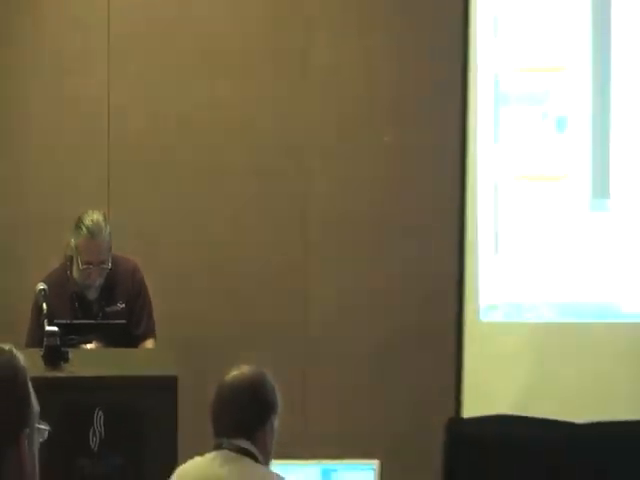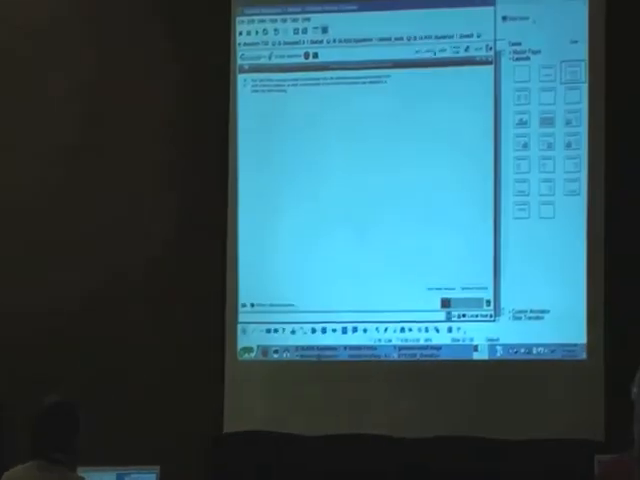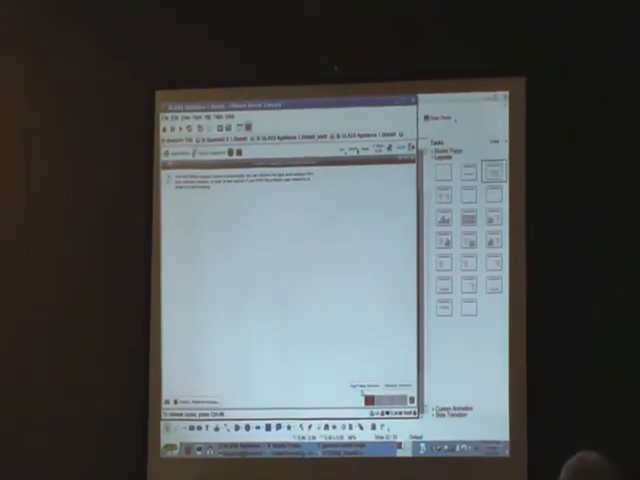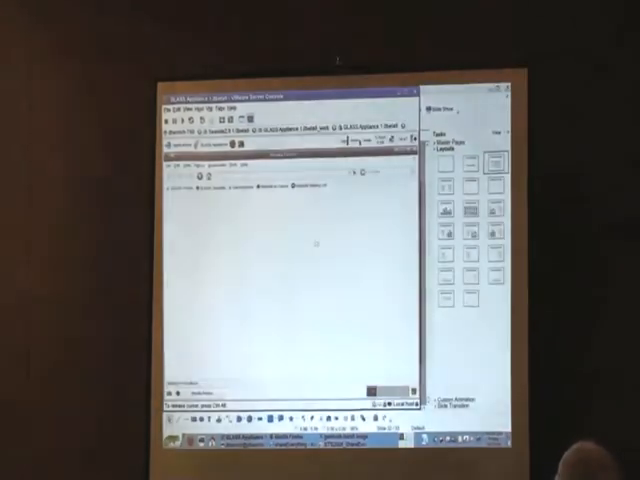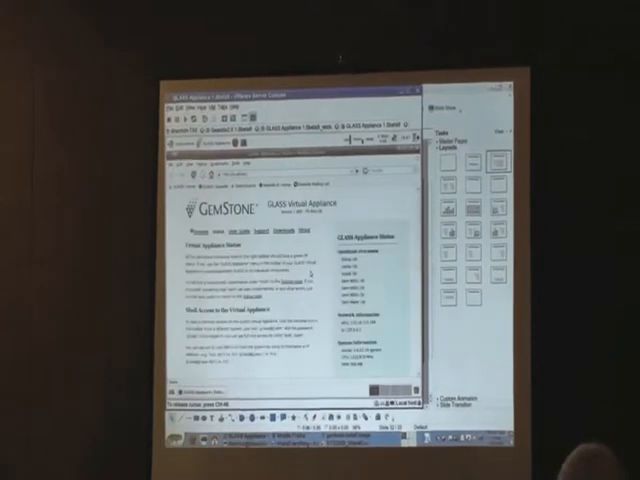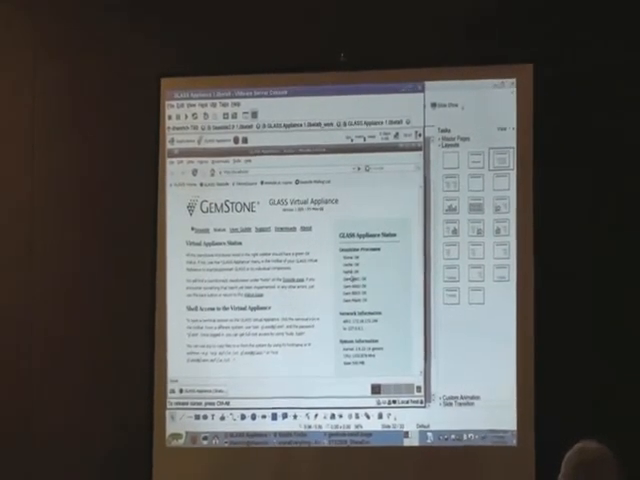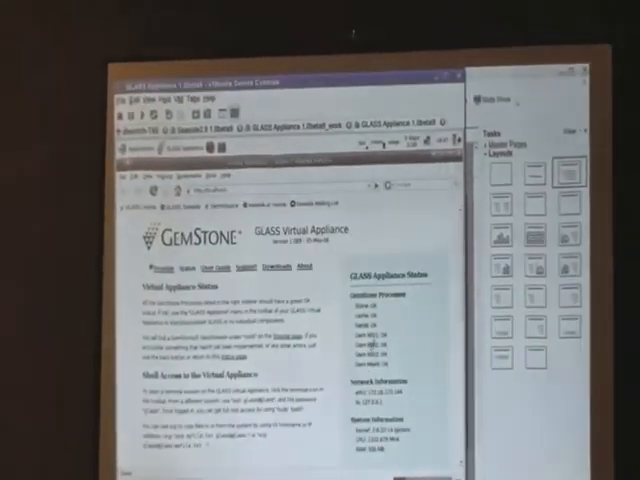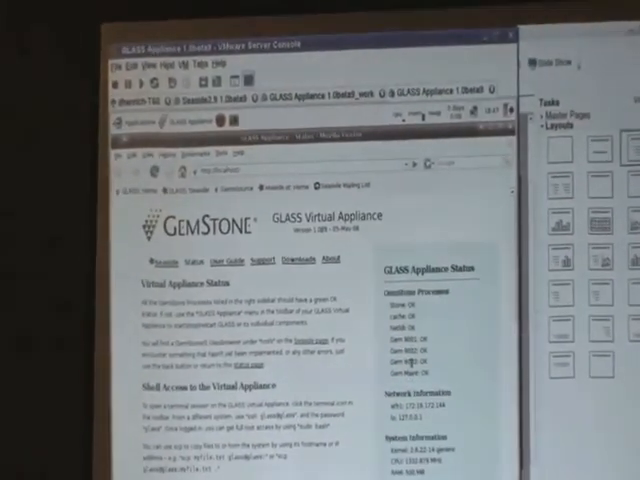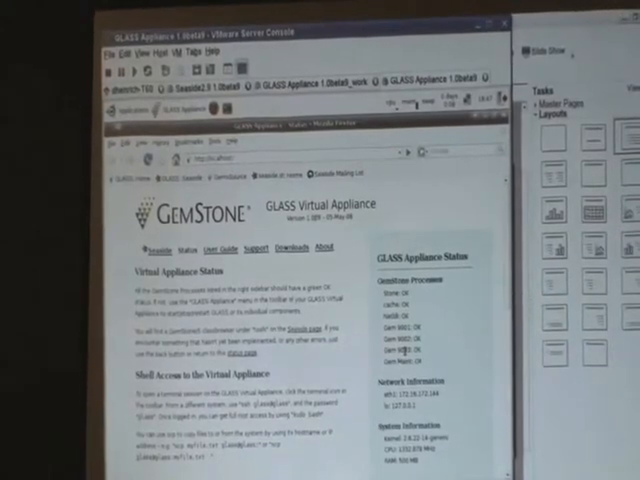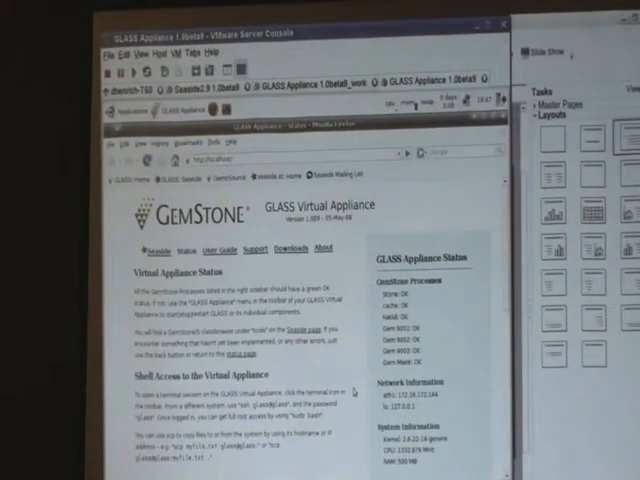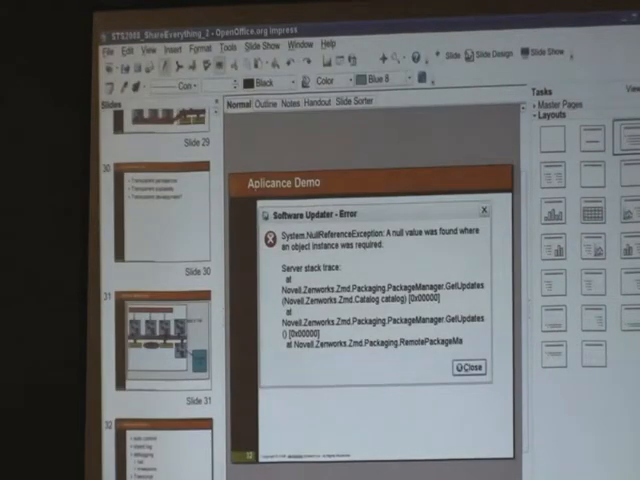Oops, I need to go to the... So this here is the appliance, and it's just come up, and what we have here on this side is the status. So we have the caches running. Here we've got three gems. These are ports 9001, 9002, 9003 that they're listening on, and then the maintenance VM, and everything's running, so I'm happy.